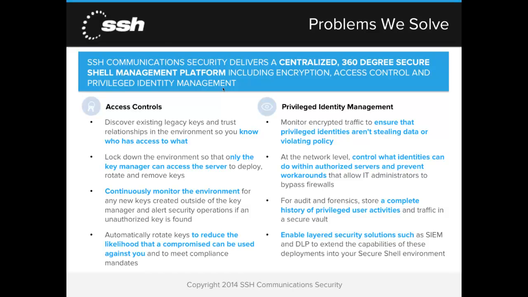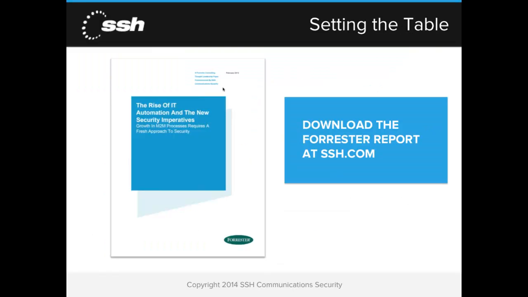We store a complete history of privileged user activities and traffic in a secure vault. And we enable layered security solutions such as SIEM, DLP, and antivirus to extend those capabilities into your secure shell deployment. So let's set the table a little bit.